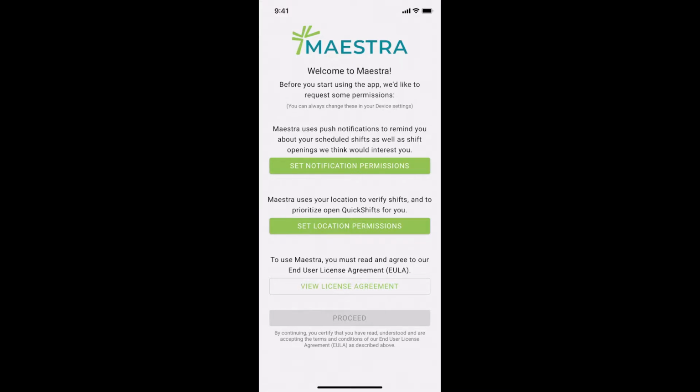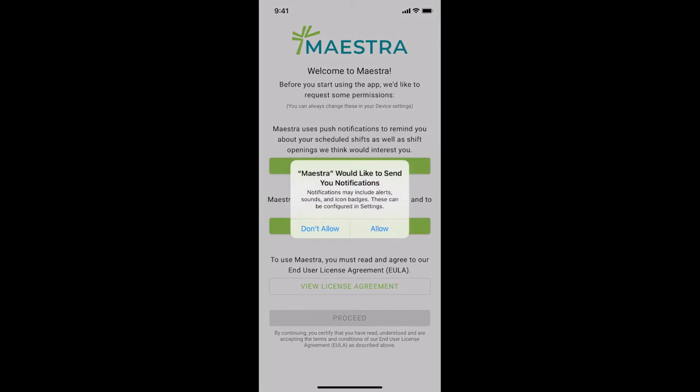So we get to the screen, and the first thing we want to do is set up a couple of permissions. Notification permissions allow Maestra to push notifications to you about upcoming shifts, reminders, jobs you might like, things like that. It's just easier and gives you more control over the notifications than if we're using SMS or texting or email. But you have a choice of how you want to manage your stuff. Here I'm just going to say yes, please.